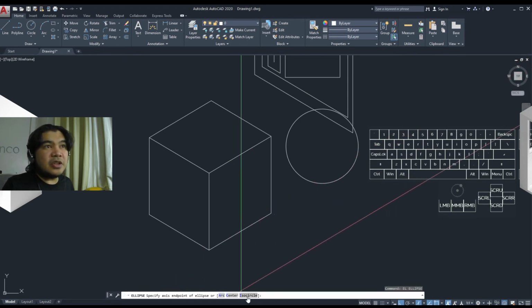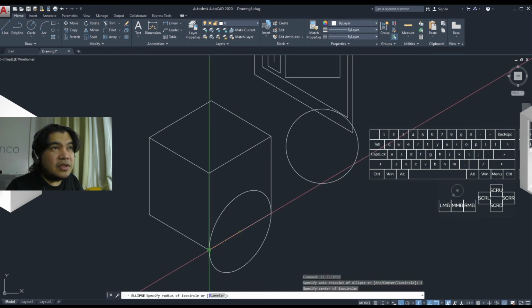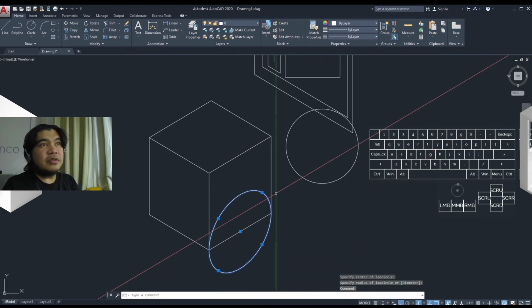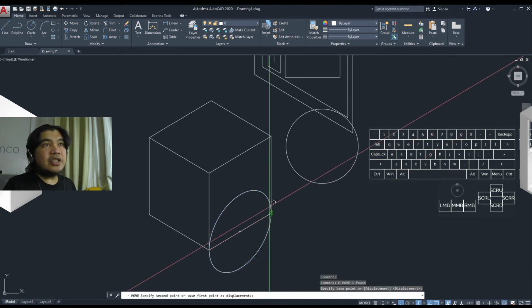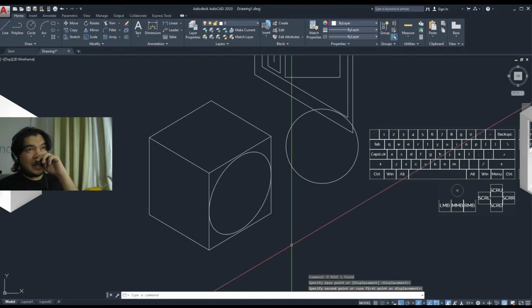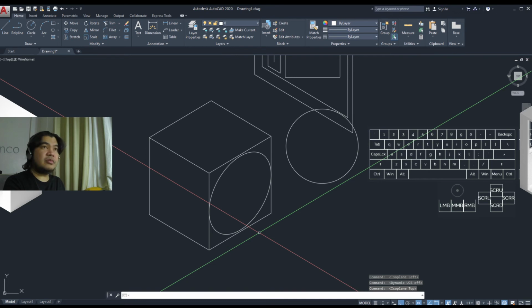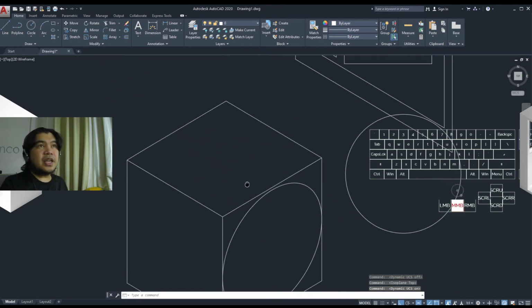Ellipse. And then you can see here that within the ellipse command, because an ellipse is an elongated circle, there is an iso circle here, which we can use to create ourselves a nice round isometric circle that would perfectly align with our plane and also works for the top side.